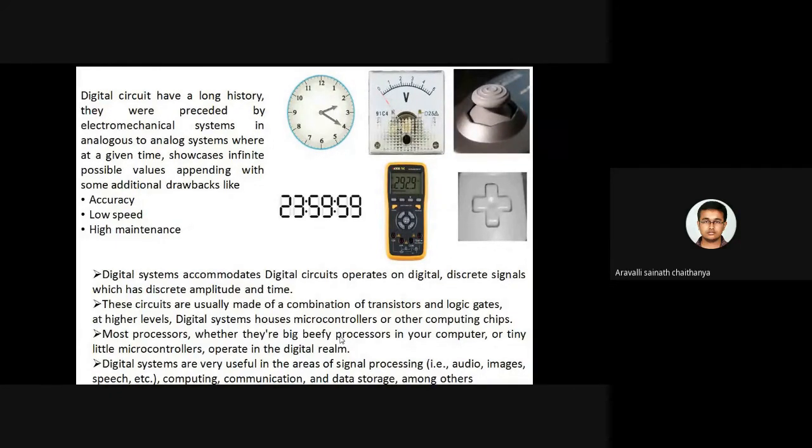Because if you consider a RAM chip or a ROM chip, or an arithmetic logic unit, inside it I have a full adder, subtractor, multiplier circuit, all these blocks. Again, each and every block is made up of transistors or many logic gates. So if I want to develop a processor, because these processors are beefy processors in your computer, not tiny, I require a digital system. I consider this as a part of a digital system. A microcontroller or a microprocessor is again treated as a digital system here.